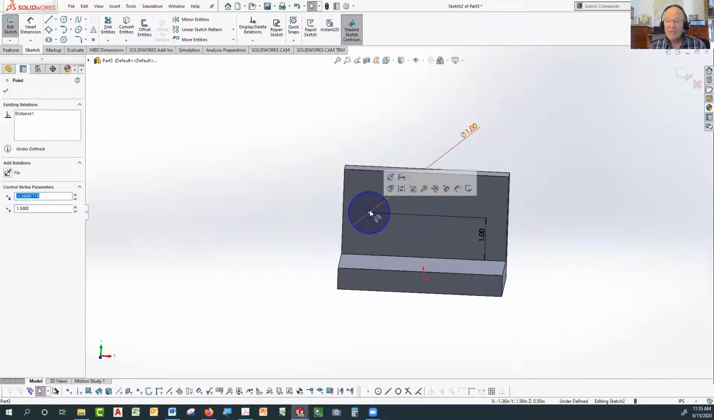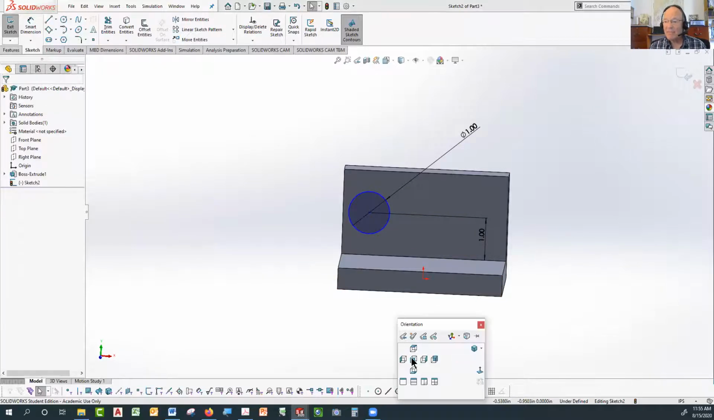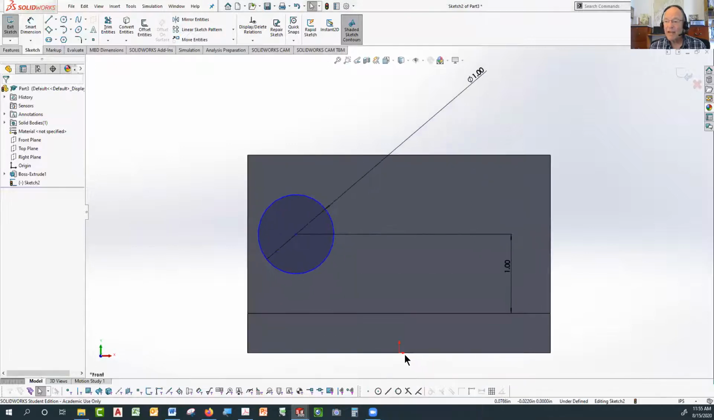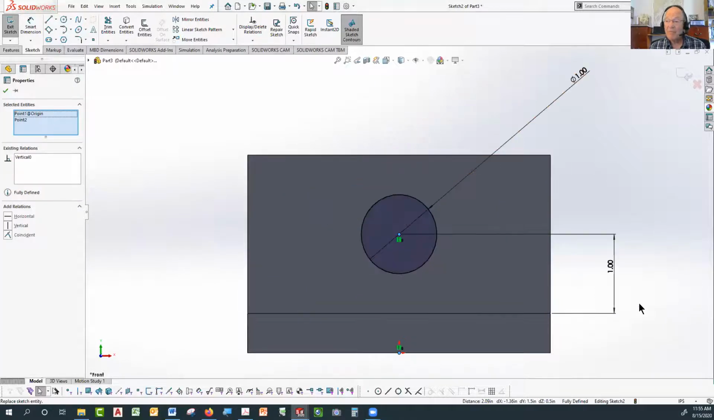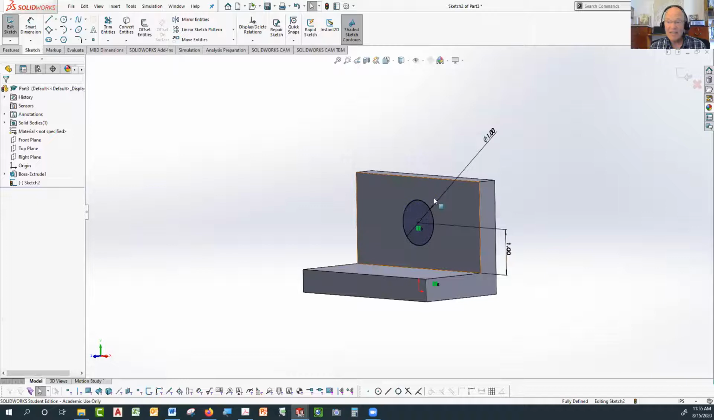Well, I want the center of that to line right up with the origin. So if I look straight at this, and I'm going to look straight at this by pressing the space bar and doing that. Now I can pick the origin, hold the control key down, pick the center of that circle and say line them up. Now I have a fully defined sketch. Everything's black, but the important thing is it says fully defined down here.